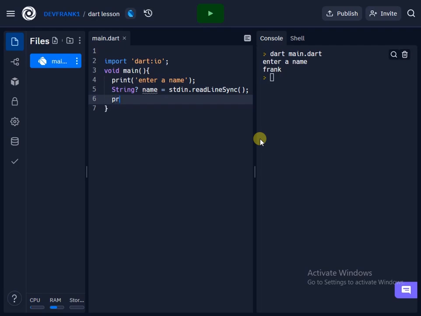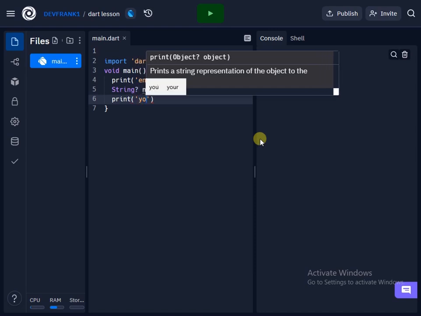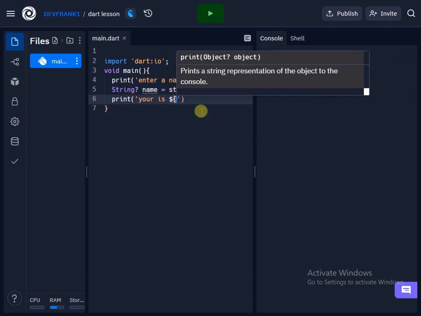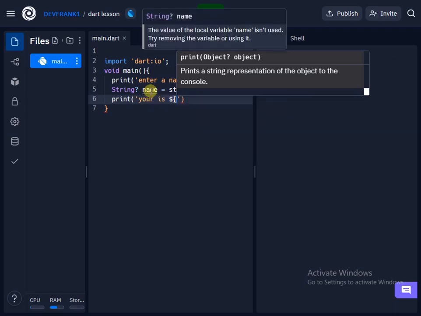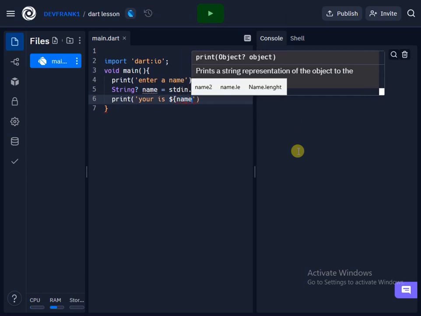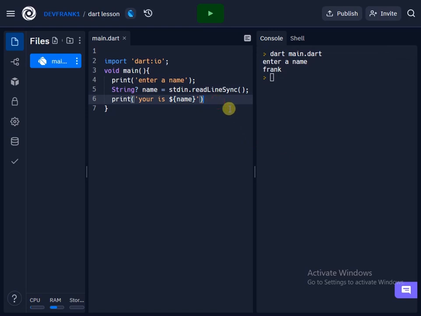So we can come here and say print, open and close parentheses. We can say something like this. We can say your name is, then here we enter a $ sign, we open a curly bracket, then we call in these variables we registered here. So the variable we registered here is name, so we'll just say name. Then we close our curly bracket. Then at the end, we add our semicolon. Or before we say, we can just say welcome.